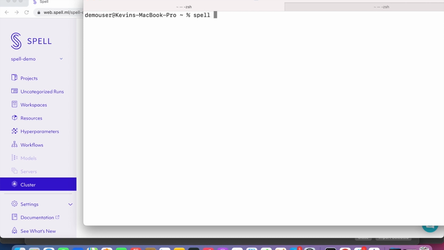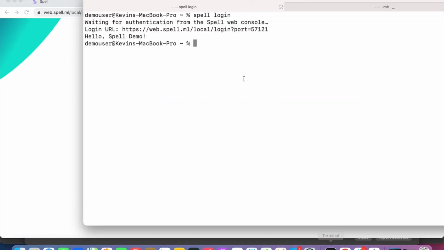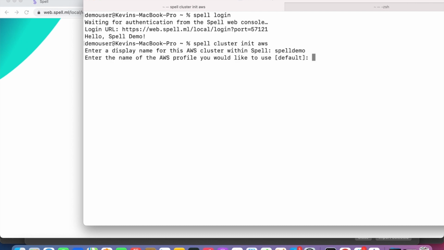You'll do this with spell login, and a web browser should pop up, and you should just grant access. Now we can start the initialization process with the command spell cluster init aws, and this starts an automated onboarding through the CLI. It'll ask you for a display name, which I'll just say spell demo. It'll ask you for the AWS profile. I'll use the default one.